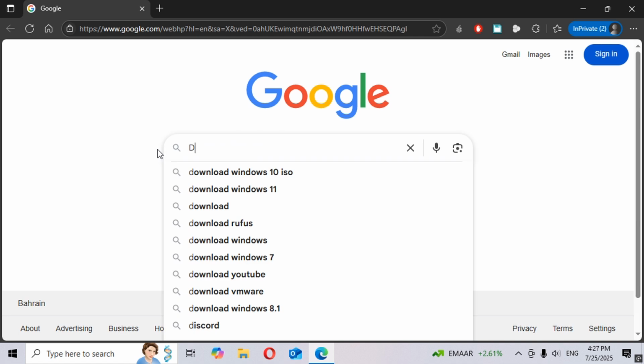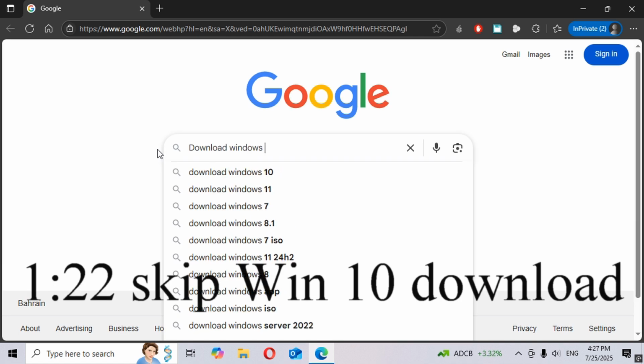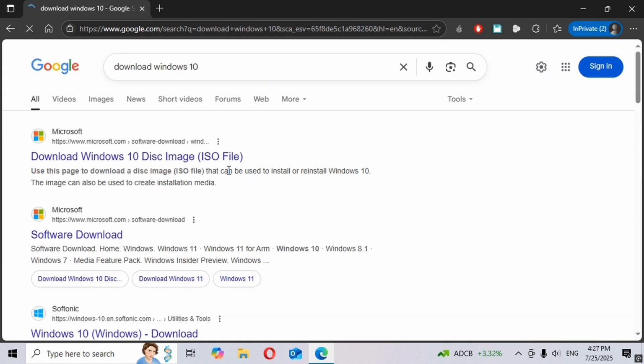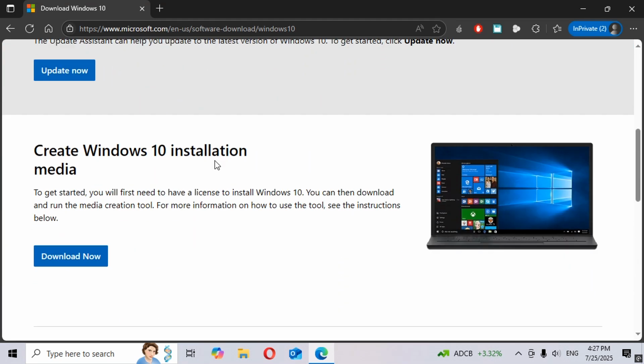Once Windows 10 support ends, Microsoft is likely to remove access to the Windows 10 ISO. To get the Windows 10 ISO, search for Download Windows 10 and head to the Microsoft website. Download the Windows Media Creation tool. This tool will download the Windows installation media.